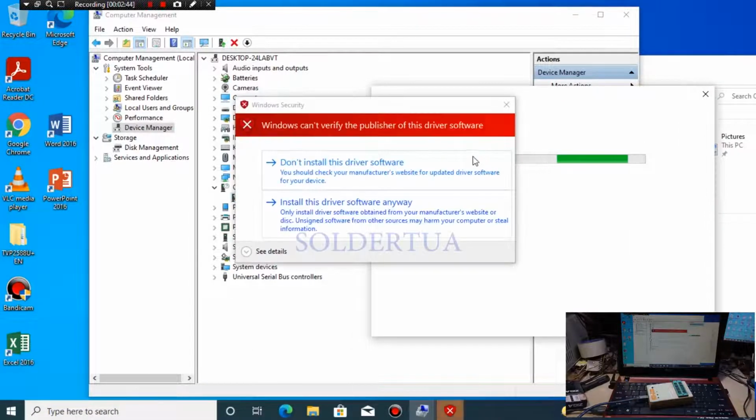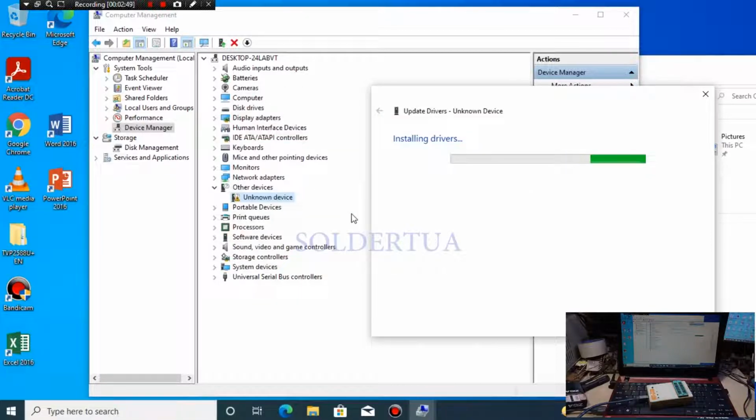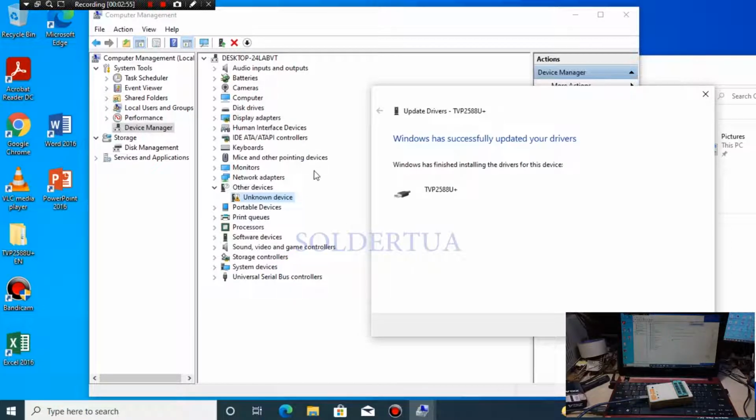After that, a warning will appear from Windows Security. Then I select Install this driver software anyway. The driver installation process has already started, and it only takes a minute. And now it's done.